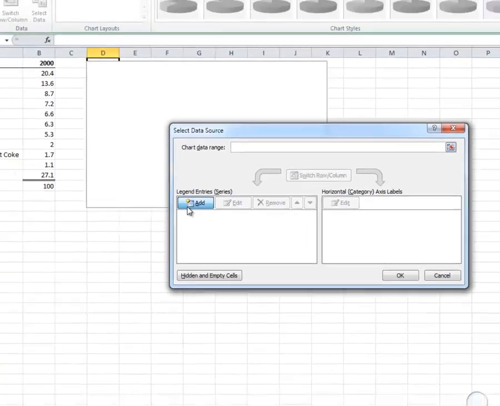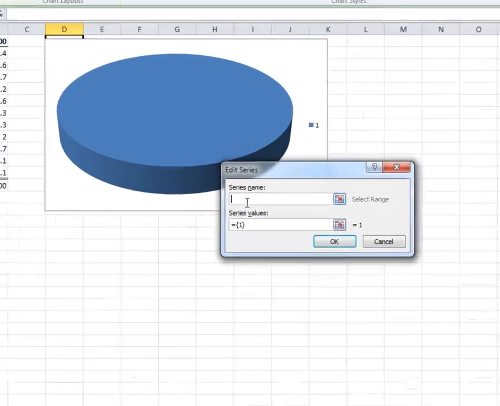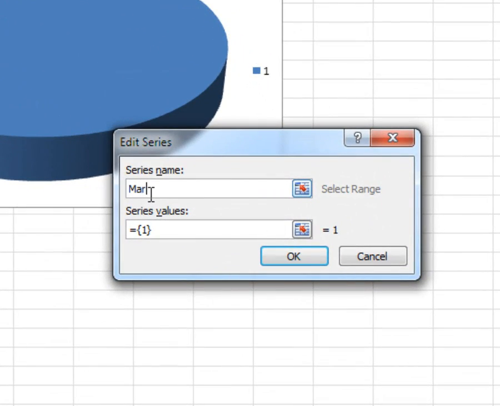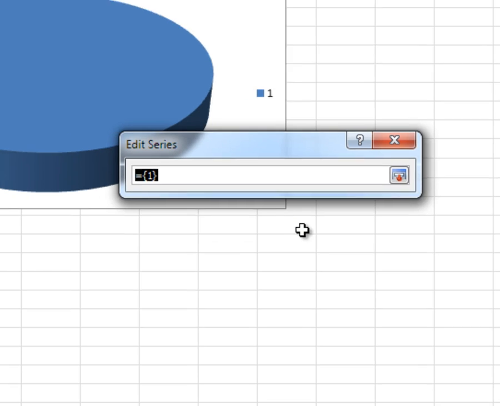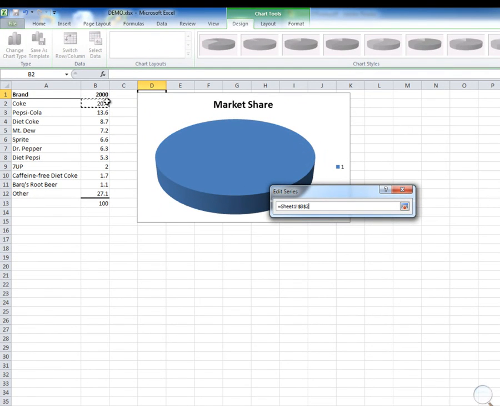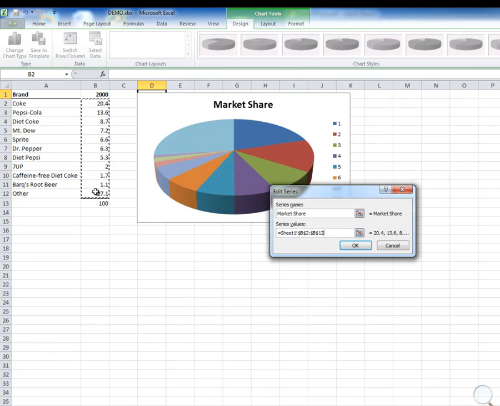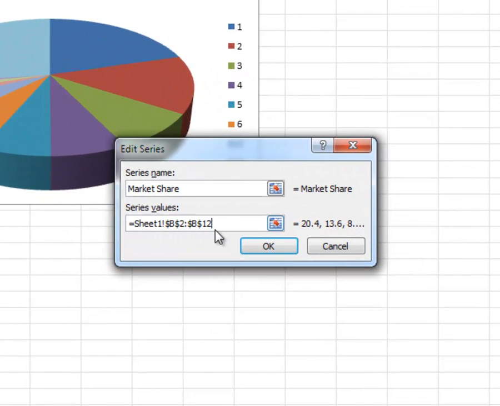On the left side is where we add our values, otherwise known as the Y-axis or value axis. In my particular case, I'm plotting market share information. I want to go and choose the cells where I put in my market share information. Once I've selected all those, I press OK.